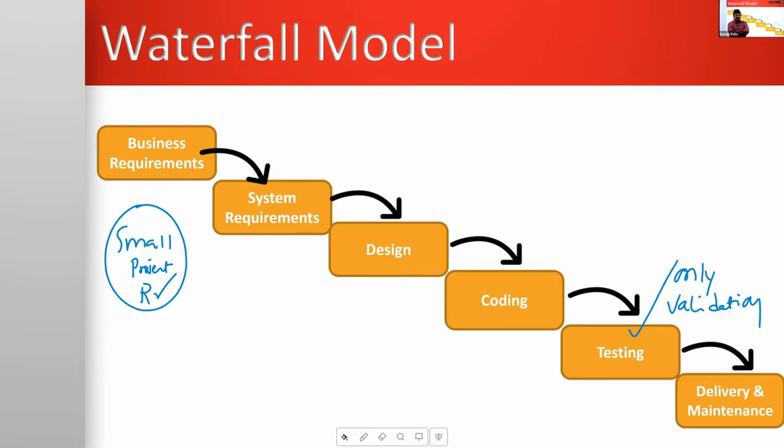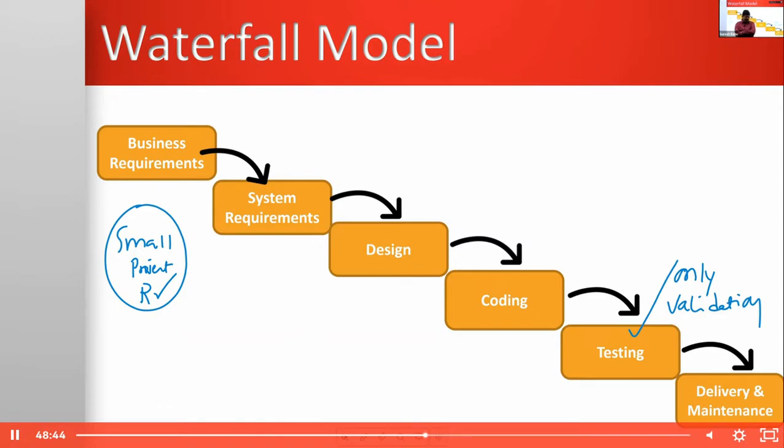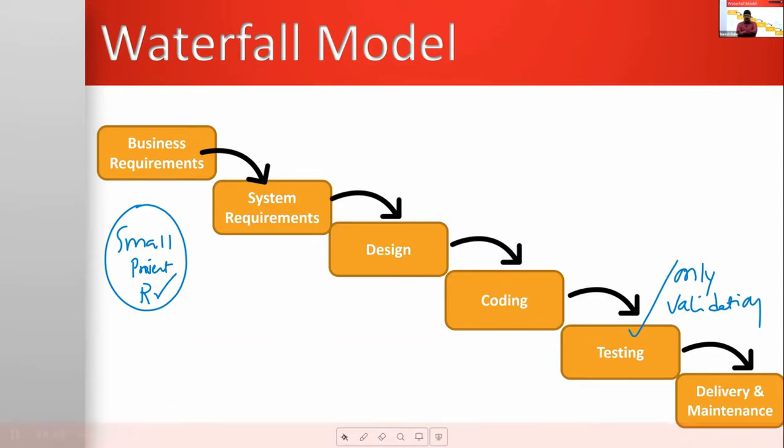Continuation. Next paragraph. As requirements are very clear, chances of making mistakes during development would be less. Hence, testing is carried out after the development. That is only validation.